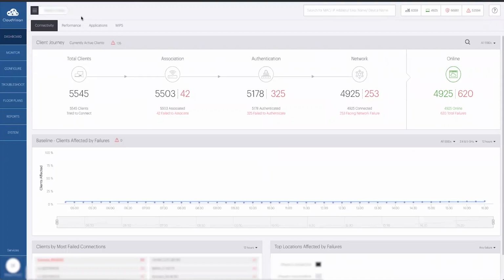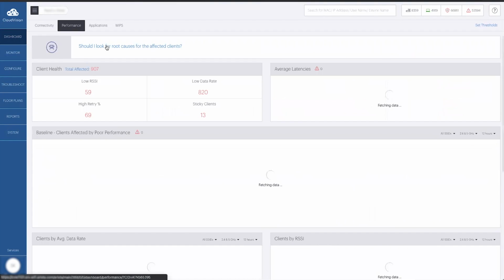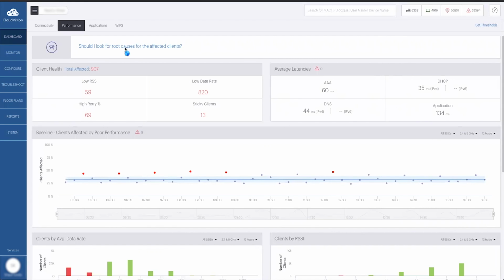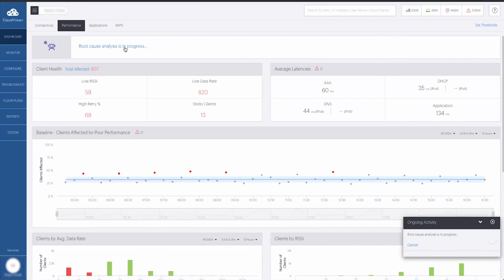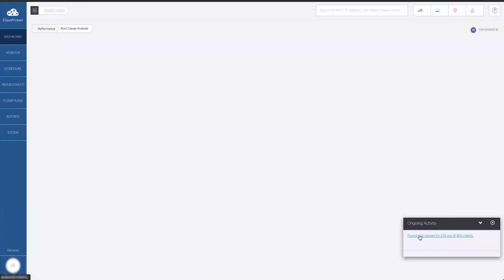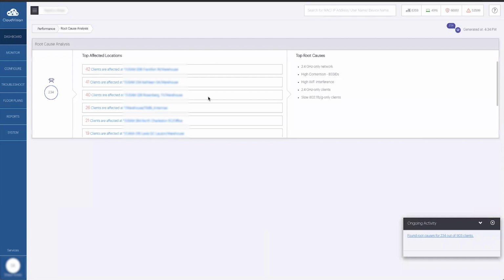Let me start this. So we'll go directly to the performance dashboard because that's our focus. And we ask Ava to do root cause analysis on these clients that are affected. You can see in the client health, we have certain clients that are affected due to various reasons. And it's actually looking at all the clients, and it says that it has found root causes for a certain number of clients.